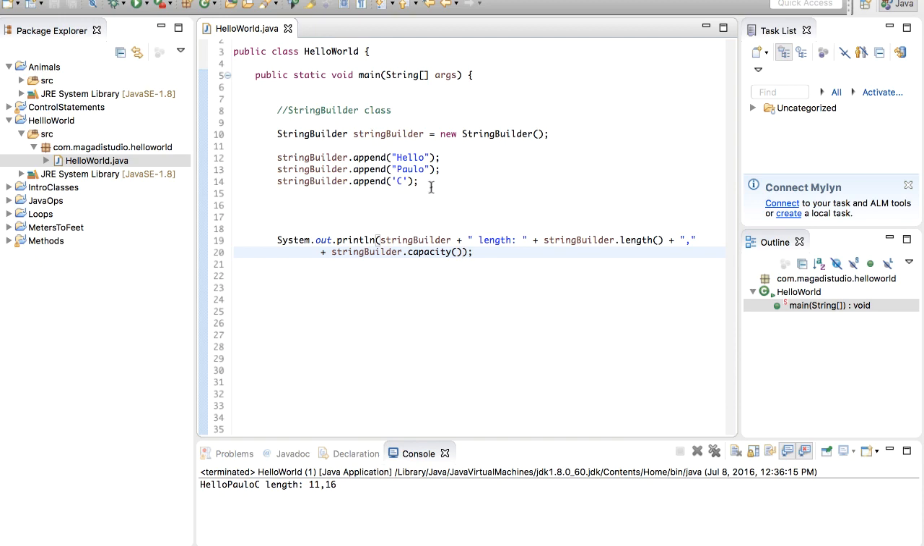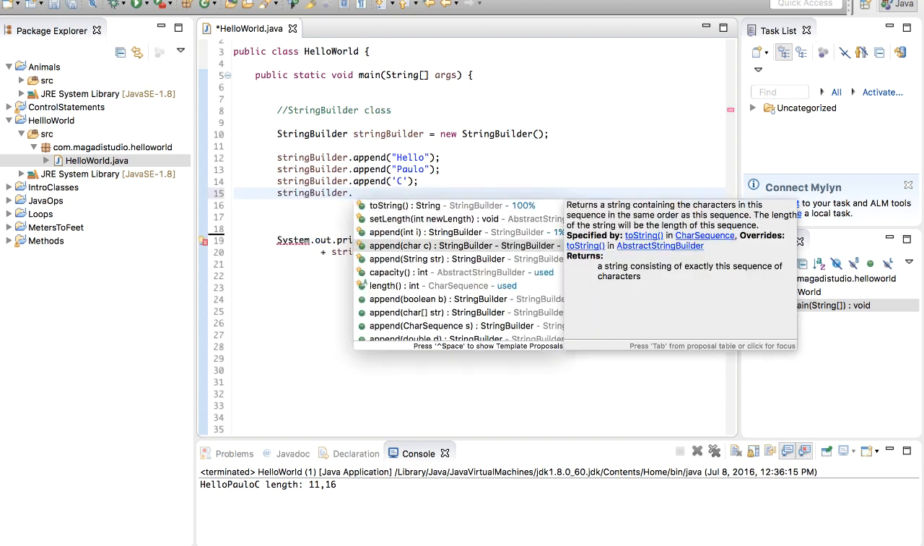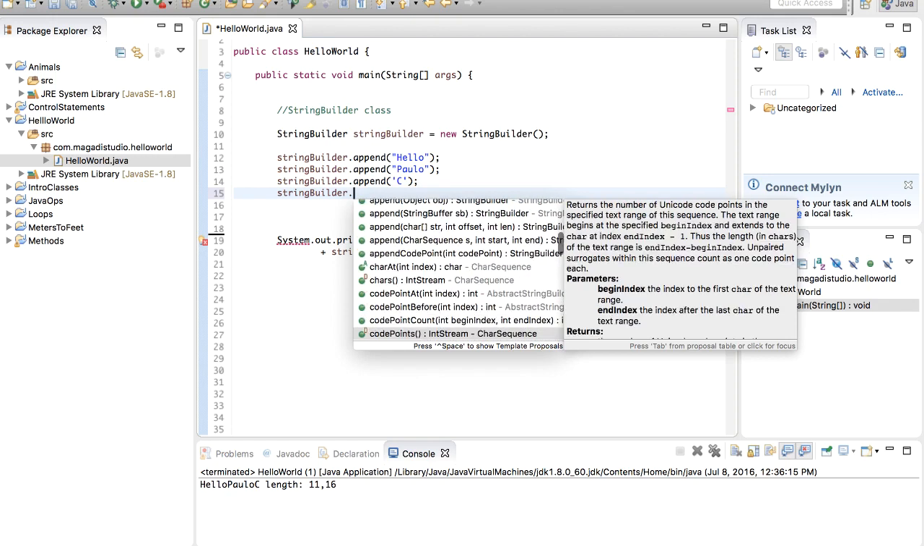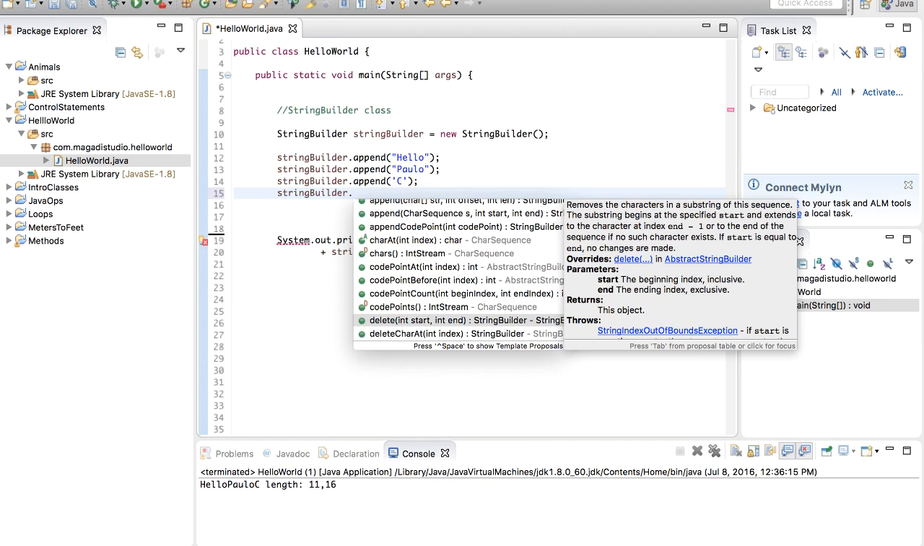All right, so there we go. There's a lot of things we can do. Let's figure out what else we can do here. StringBuilder dot. Let's find something else here. Delete, it tells us there, delete int start, which means we want to say from where we want to start deleting, and int end, where we want to end this deletion. Okay, so it removes characters.